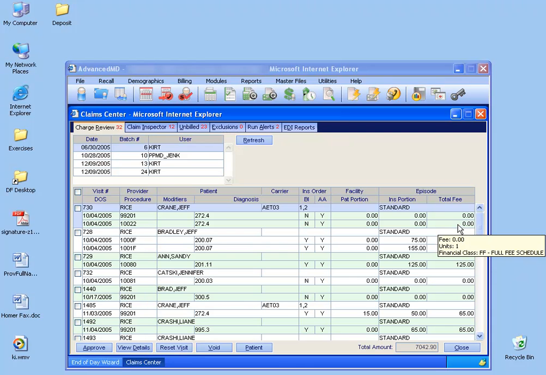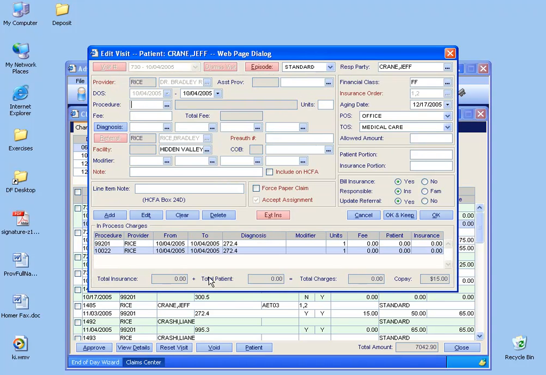In any case, if you have any errors, you can either double click on Jeff or one of the charges here. It doesn't matter, they'll all pull up the same screen. Or you can make sure it's highlighted and click on the View Details button. Now when you click on it, it will pull up the code here, and if that's not the correct one, I always say click the clear button first.